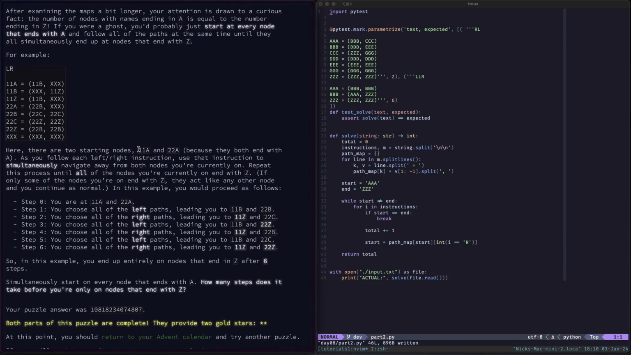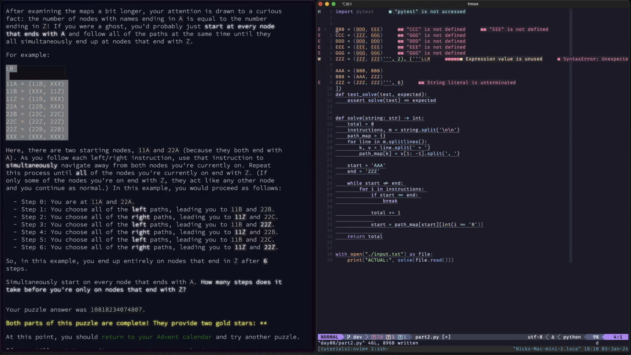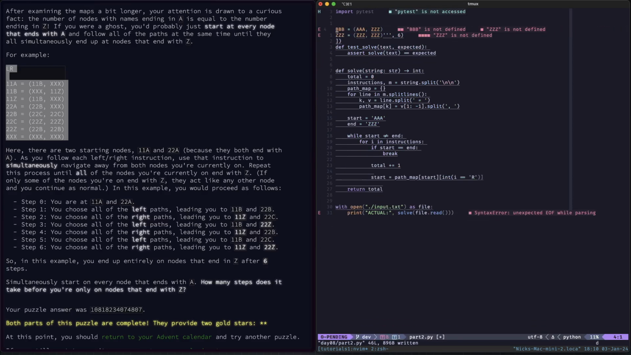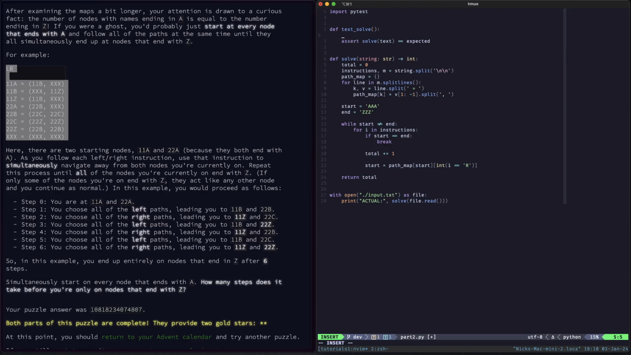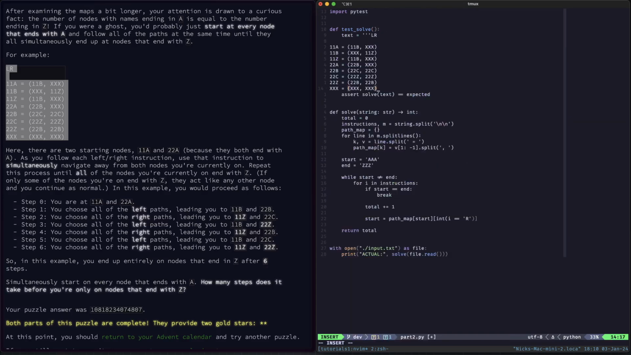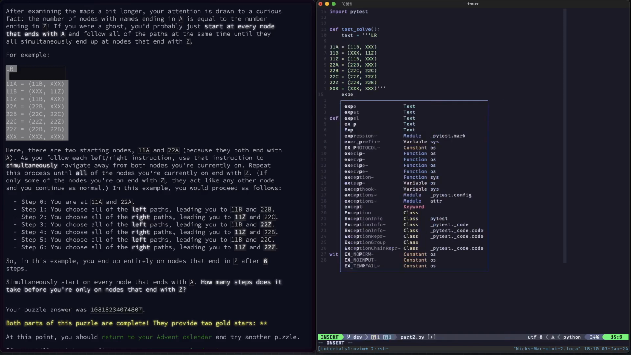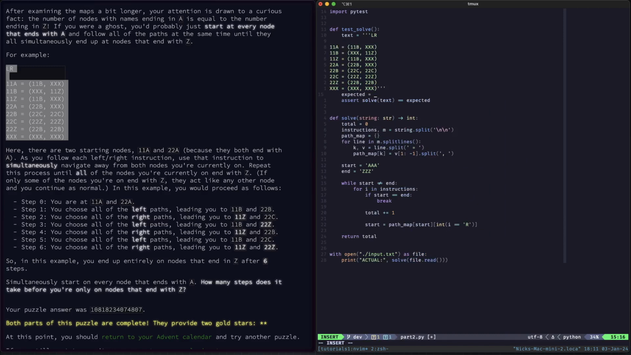So here there are 2 starting nodes. This time we have this example. Let's first update the test. We don't need multiple test cases in here now, so if we just get rid of these, let's just do text is equal to this, and expected is equal to 6. So that'll be there.